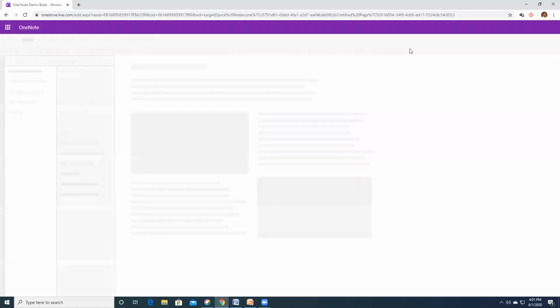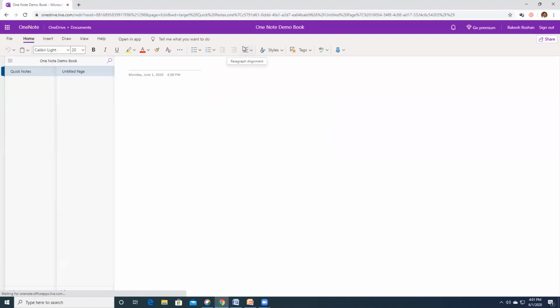Now you can see it has opened up the notebook. These are all the different menu items that are there. You can see section, page, file, home. We'll talk about them one by one. What I'll do is, you can see here a few of the functionalities are not available in the web version. So I'll open in app. You can see here, open in app.